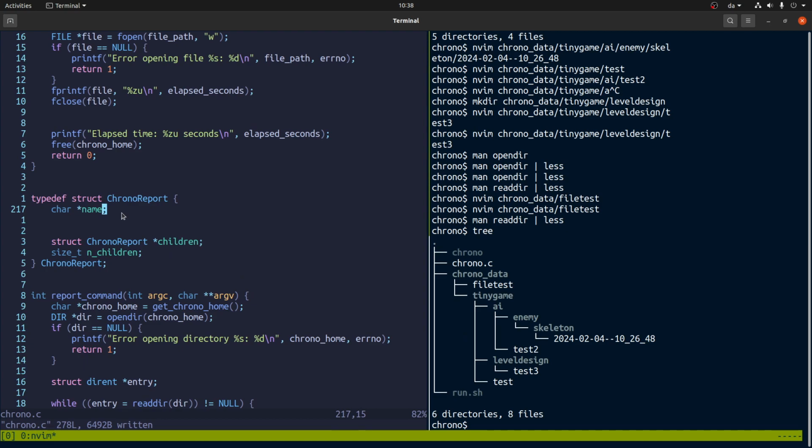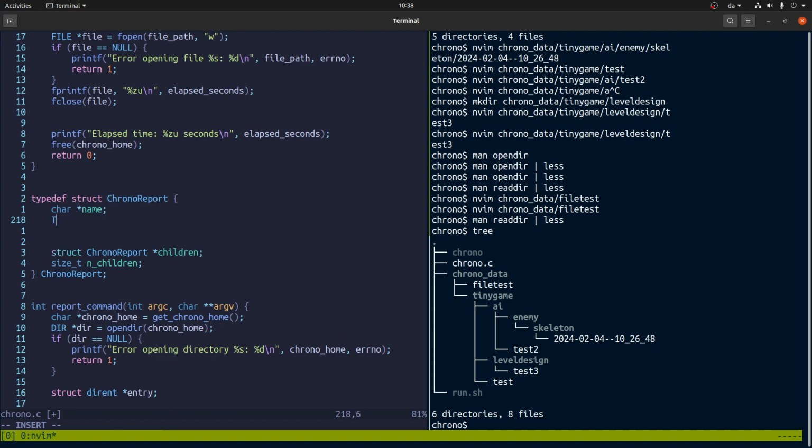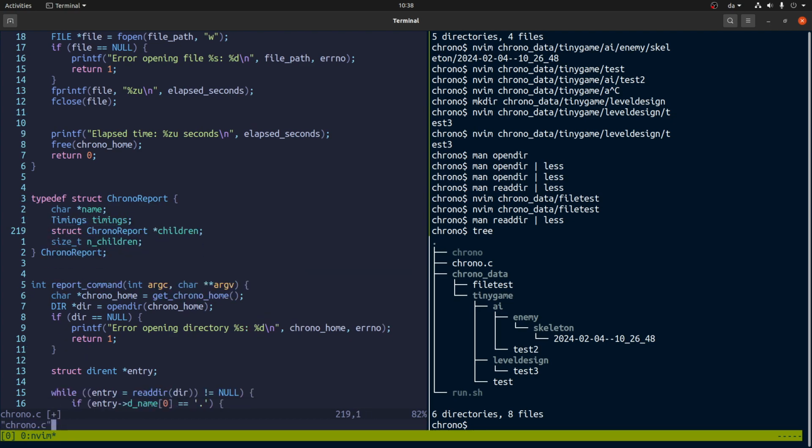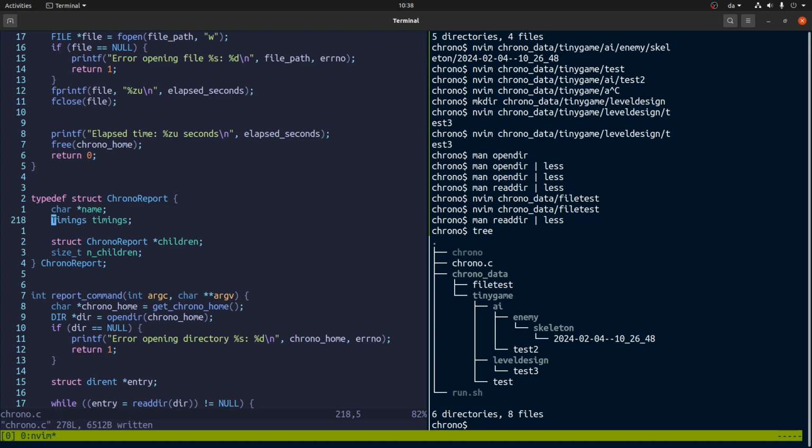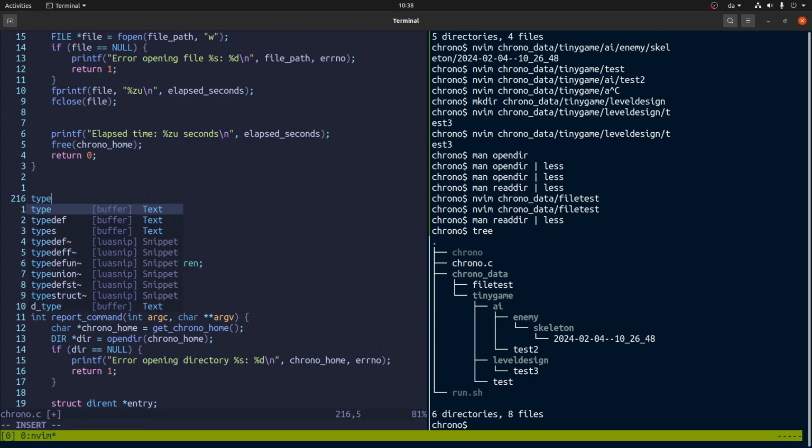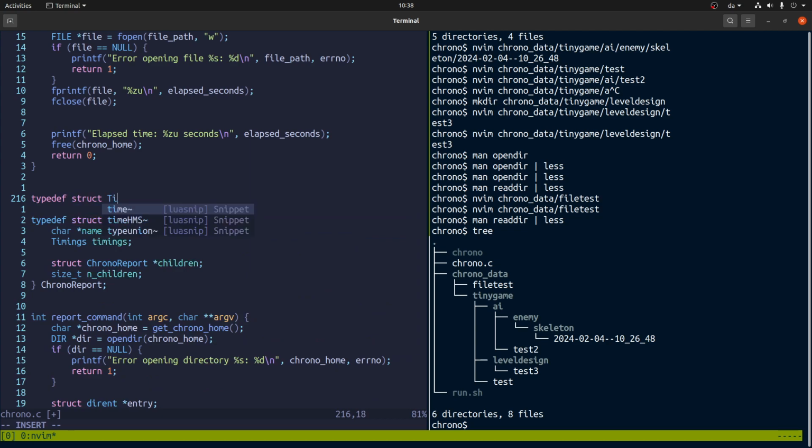And so the node will have a name. The node will also have some timing information. And I think that's all we need. But what is the timing? Timings.